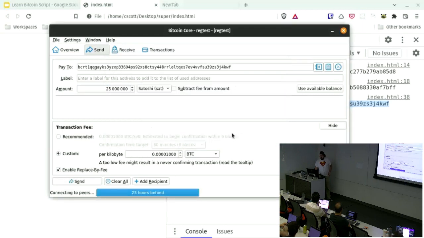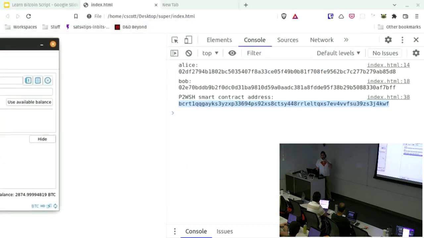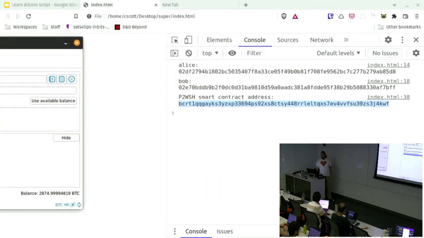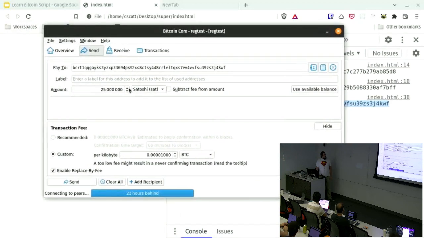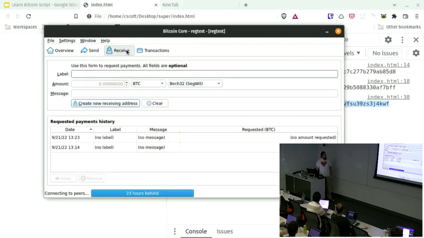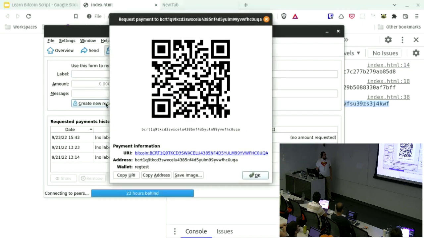I just want to pause for a second. Have you already mined money, like mined blocks and received money? I don't know. Okay. You're going to have to do that first. Let's go over to generate. You've got to have money to send money, and if you don't have money in your wallet when you send 25 million sats, it's going to give you an error. So before, we have to receive money. Go to the receive tab, create new receive address, and copy it.